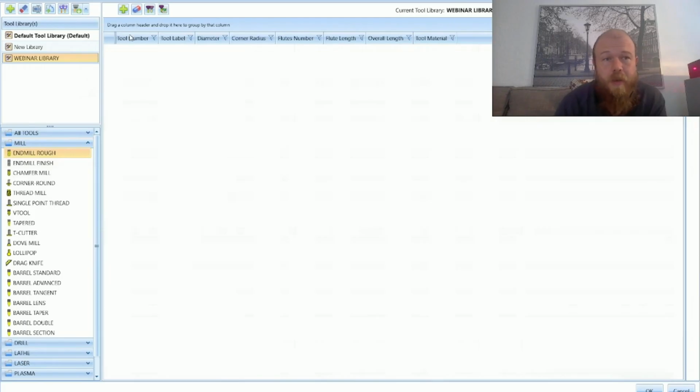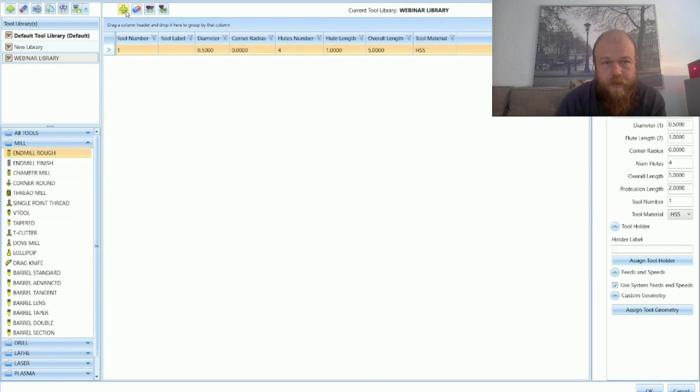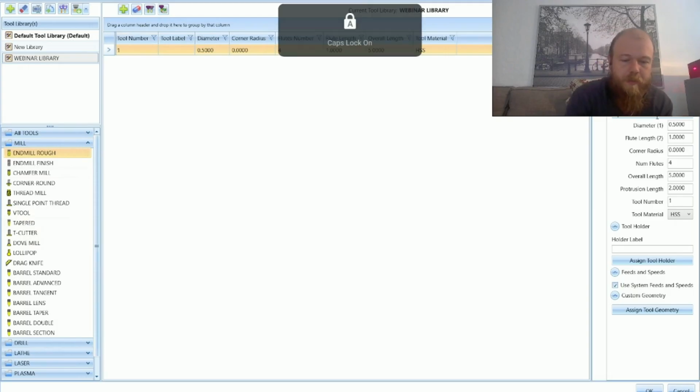So what I'm doing up at the top, we have our add and delete buttons for a tool in the library. I'm making sure that I'm highlighting end mill rough over on the left-hand side so that it adds the tool into that milling category. I could probably go to T cutter or maybe dove mill for this specific tool, but I'm just going to leave it with end mill rough. And I go to add. You can see it brings in just a basic tool. I can label it. I'm going to name it webinar tool.